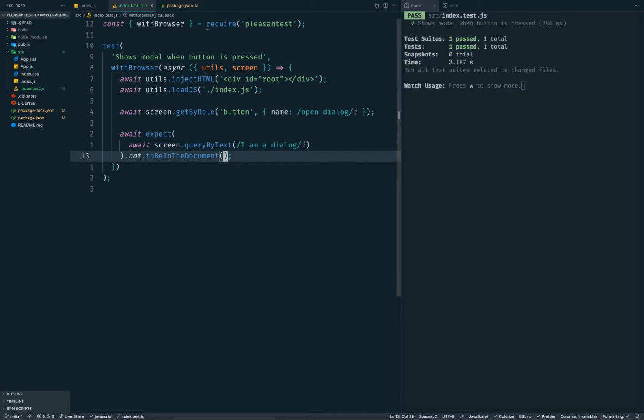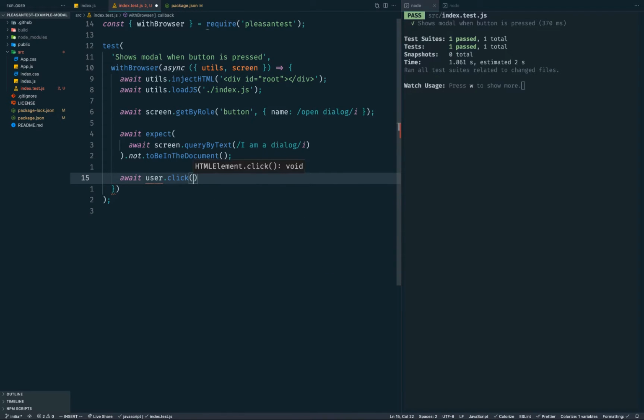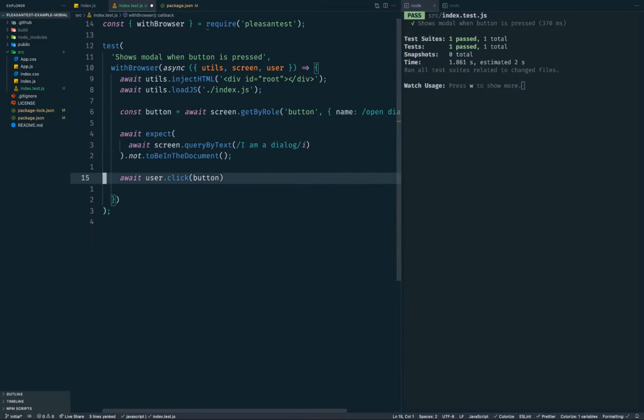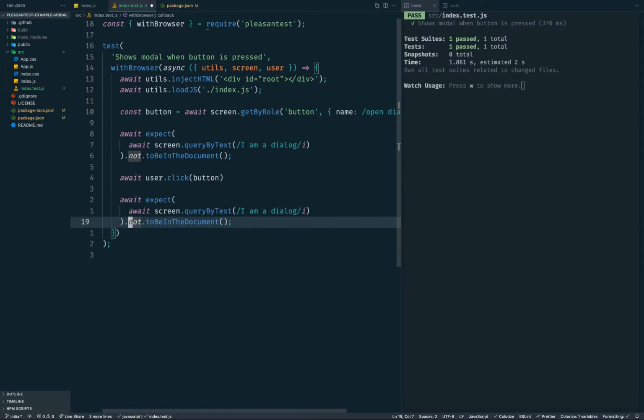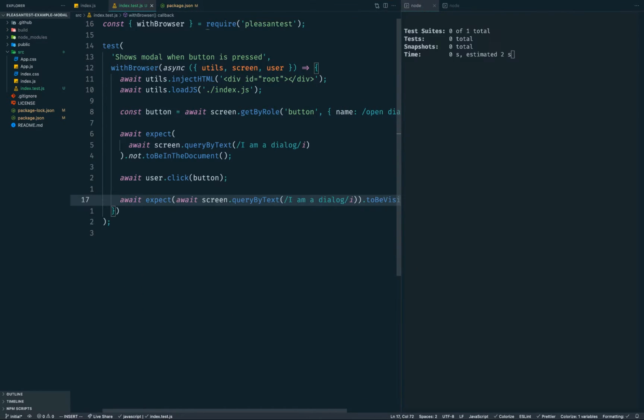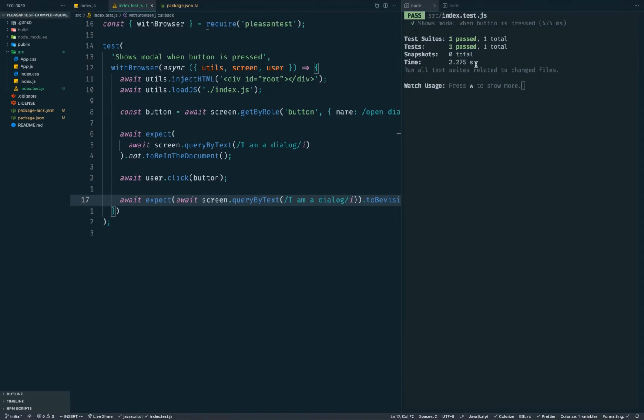Next, we'll click the button and make sure that the dialog text appears. We'll use the user object to cause the click. The user object is also a parameter, and we'll need to save the button element as a variable so we can reference it here. To check that the dialog is visible, we'll use the same query as before. So this time, instead of not.toBeInTheDocument, we'll use .toBeVisible. This also passes, so we're done with this first test.